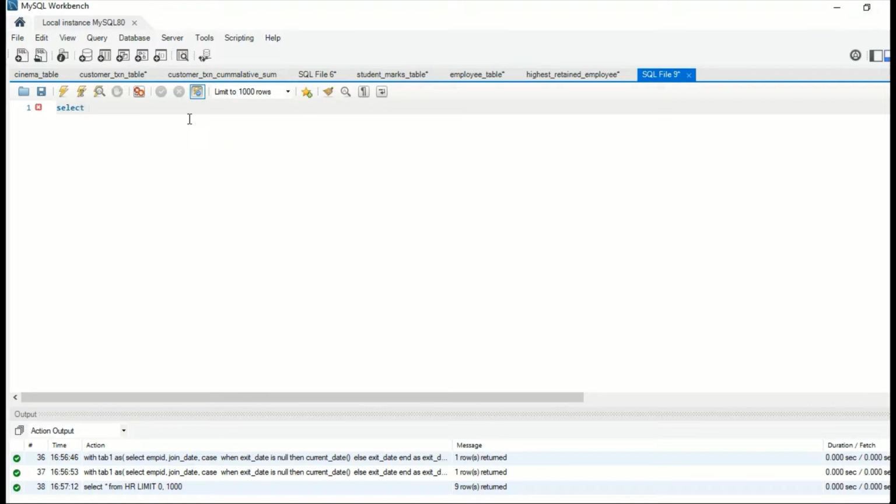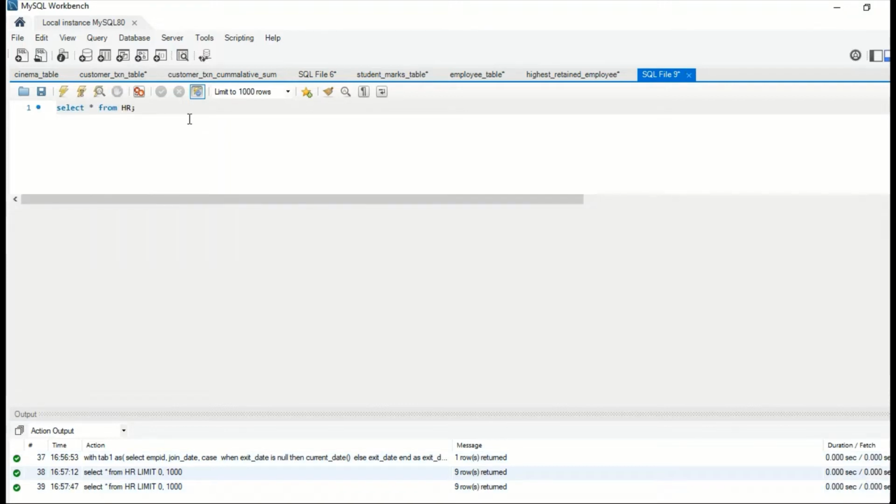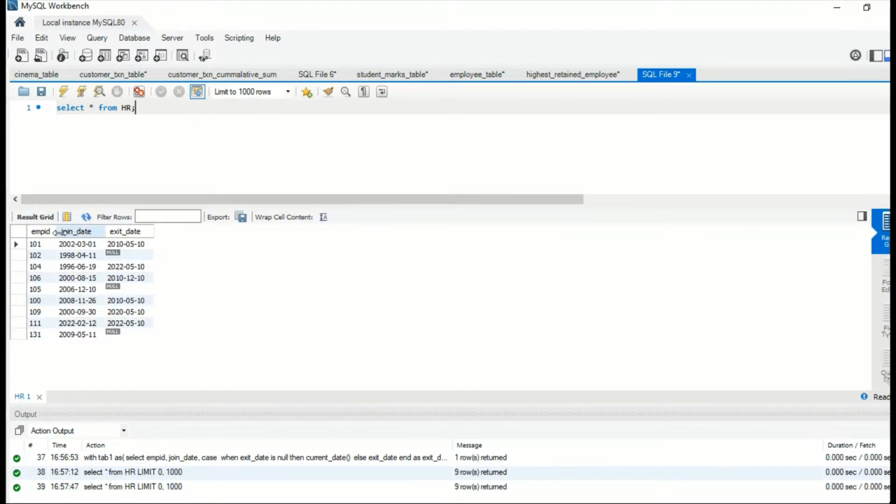First of all, let's understand what we have in the table. Although we know it, let's see. There is employee ID, join date, exit date, and I just want the employee ID and the tenure. So how do we get the tenure? This is also how we write comments in MySQL. So how do we get the tenure?